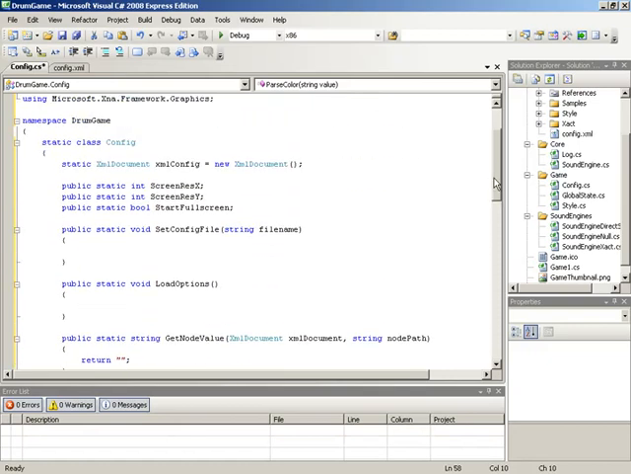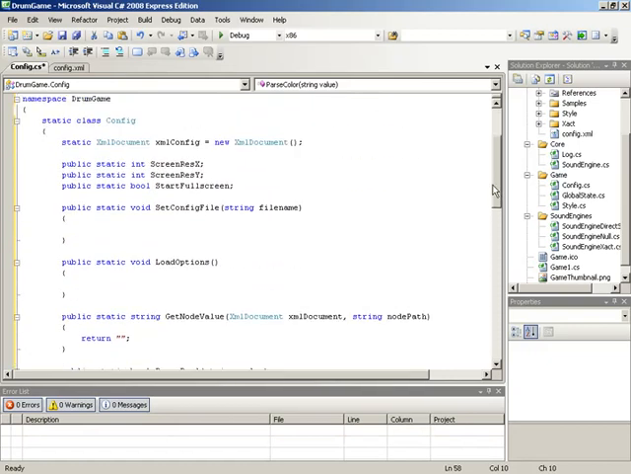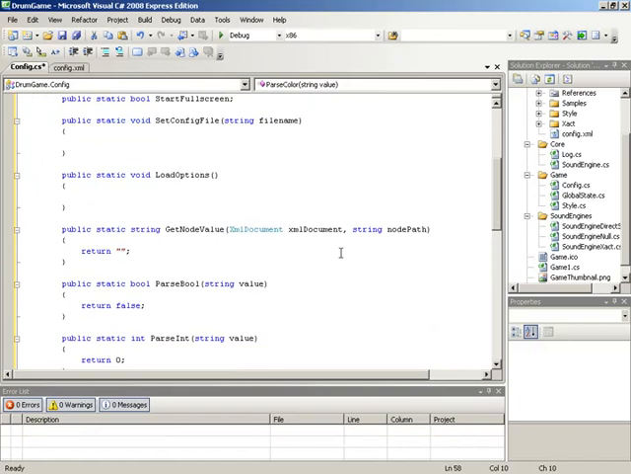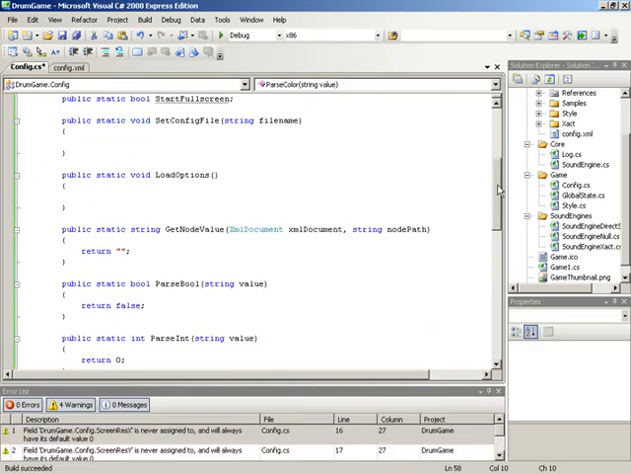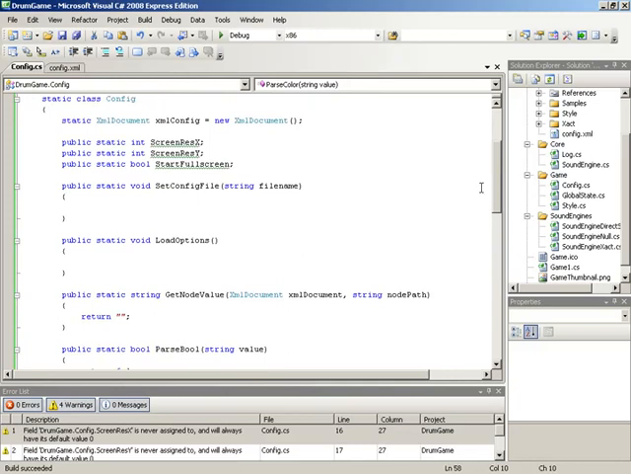And really that's what we're looking at in terms of functionality for the config class. So we're actually going to pause the video here, and we'll pick up with the implementation in the next video. Sounds good.